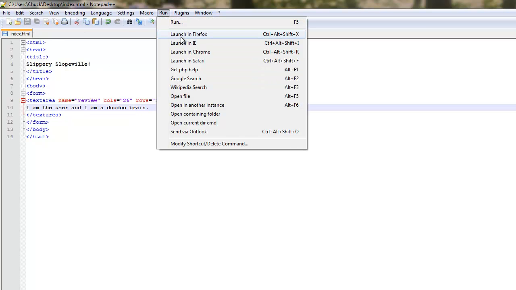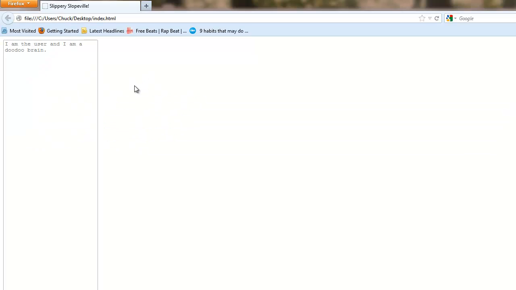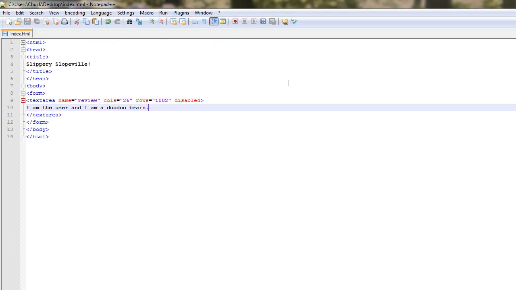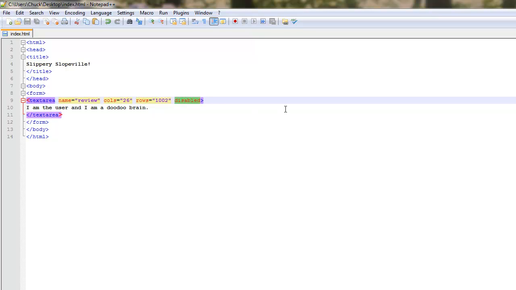Save. Run in Firefox. Hey, this thing called me a doo-doo brain. But not only is this box super huge, but I can't edit the text. It's all grayed out because it's disabled. There are other attributes besides disabled out there, but I figured I'd show you that one.